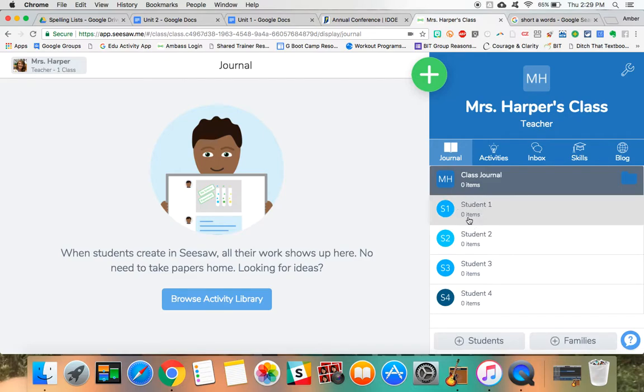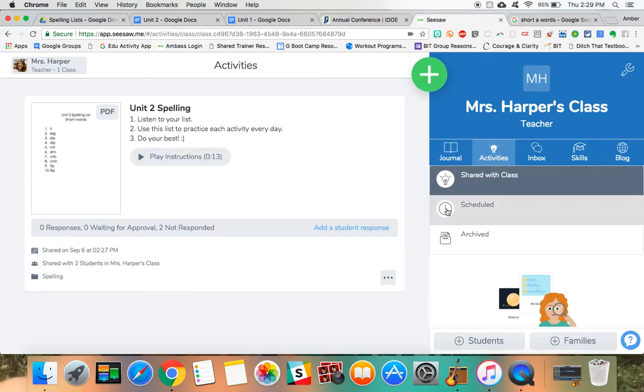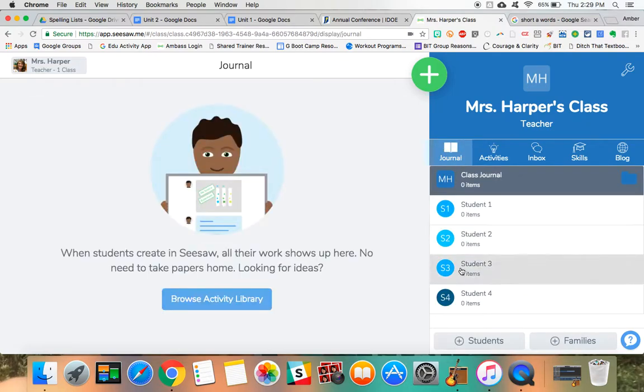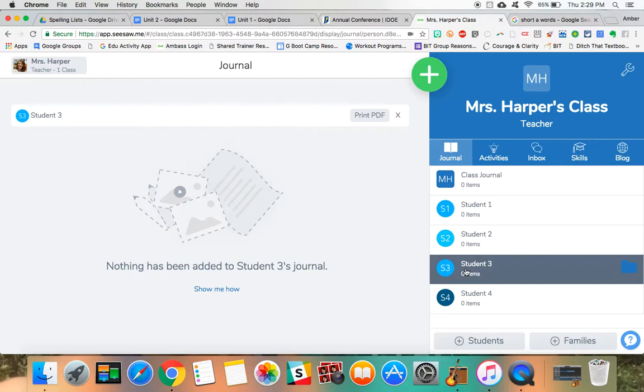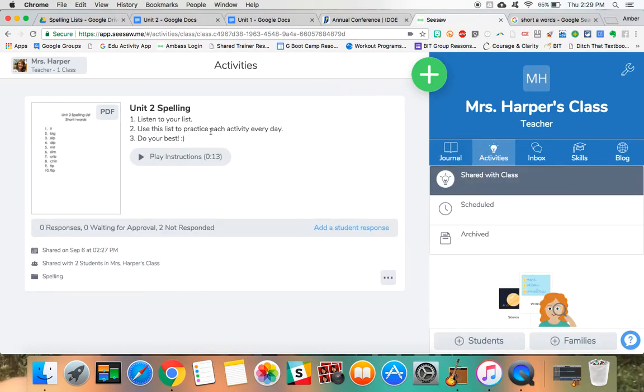You're going to see those if you're student one. You're going to see the activities for student one. If I go to student three, oh, I added it to the wrong person. But here's what you can do. If you go to activities, and if I'm unsure of who I shared it with, I can go back to that as well.